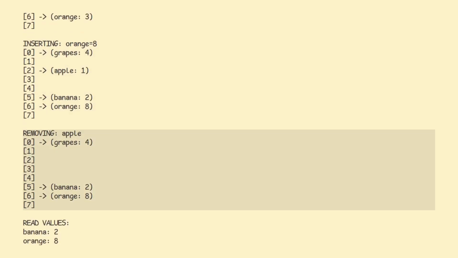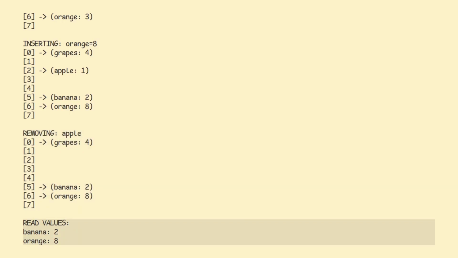Next operation tried inserting orange with value 8, but because the key orange already exists, it just updated its value. Then we removed apple from our list, which, well, did exactly that. And finally, we read values of banana and orange. And if you look at the last printed state of the table, the values are correct.